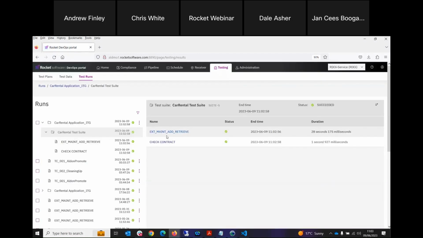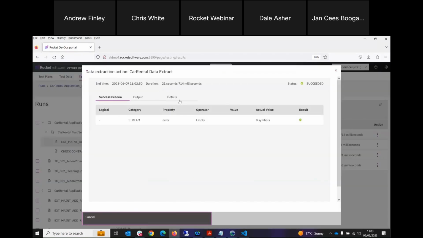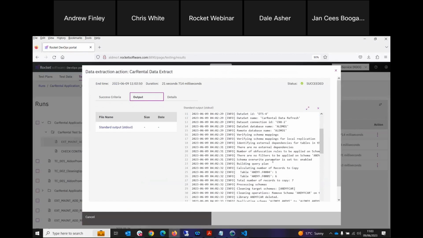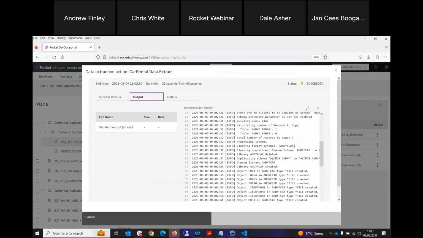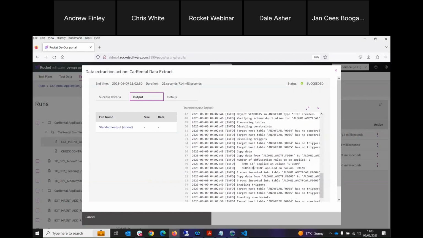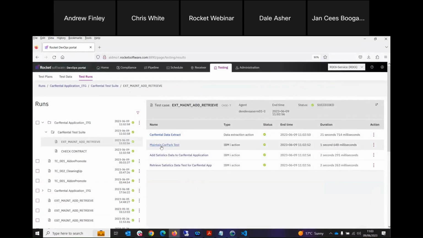So here we can see what we've just run. It's done the data extraction. So if I look at this, I look at the output and see it's connected to the system. Then it extracts the two files that I did, shows me how many records were extracted, the from and to libraries, the obfuscation, the shuffle, and different methods you're using. Then I did the maintain car park.